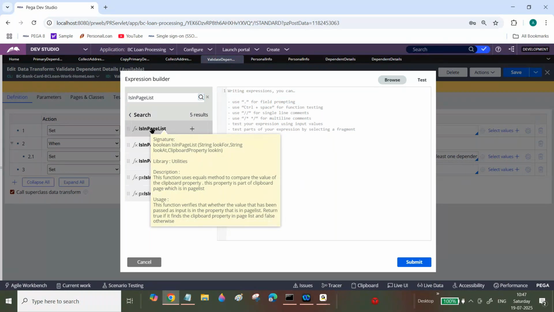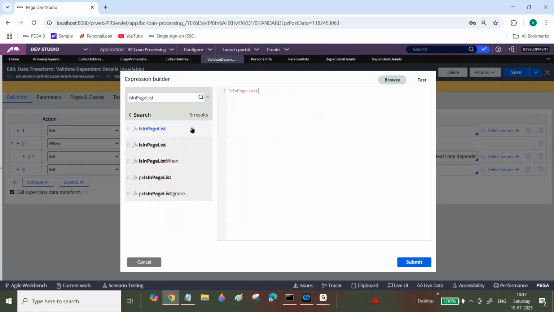So now I'm using this function, it will return either true or false, whatever value you are looking for. If that value is available in your page list property, then it will return true. Not available, it will return false. So now here you can give double colon. Sir, now I want to check my use case. When the user is trying to submit the form, if he didn't select at least one value, at that time I want to throw the error. How will we identify whether it is selected or not? pySelected true. What is the value? True value.